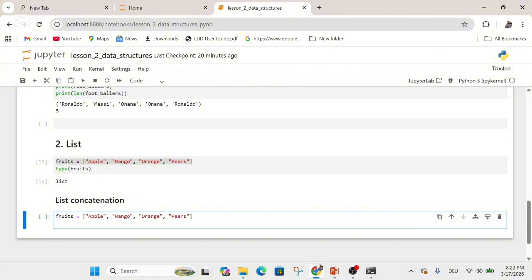So let's try and create another variable called foods, or let's say this one be cereals. Okay, let's say we have beans. Let's say we have maize.